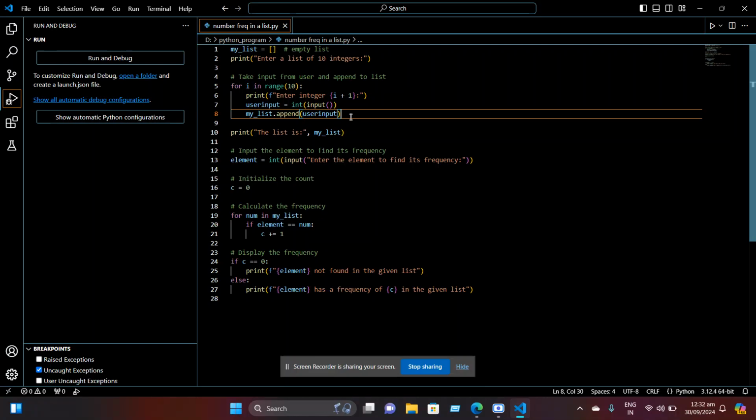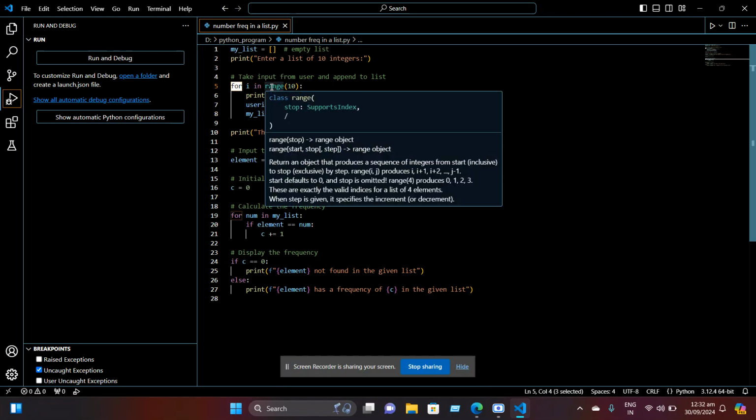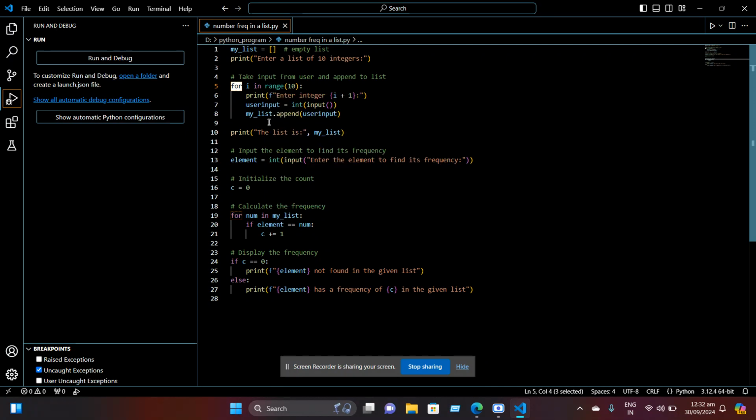The for loop runs 10 times. The for loop here in line number 5 runs 10 times, and each time it prompts the user to input a number. The number is then added to the mylist. That is the list created in line number 1. Okay.